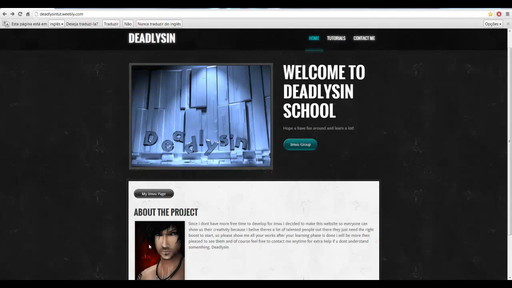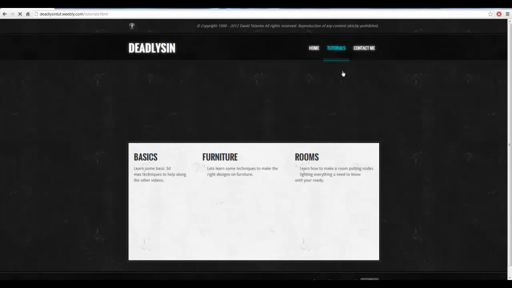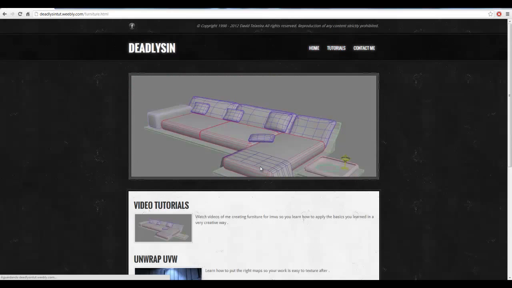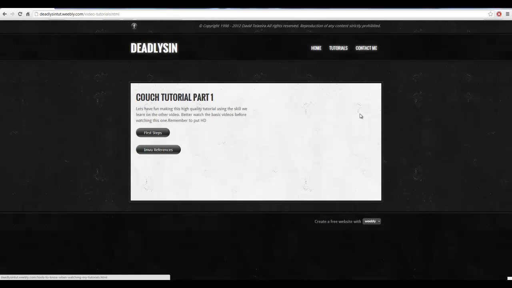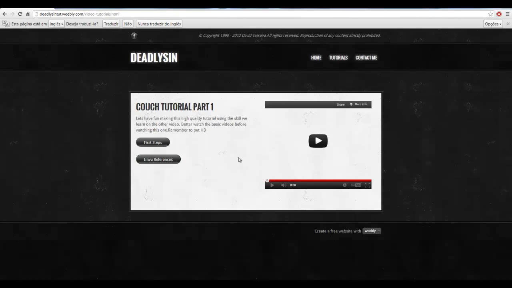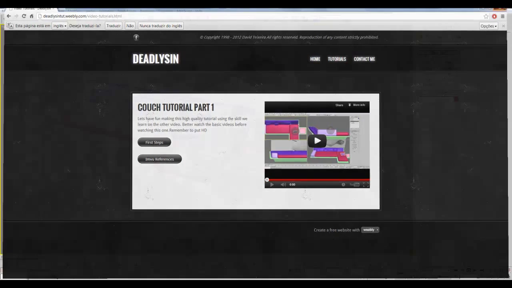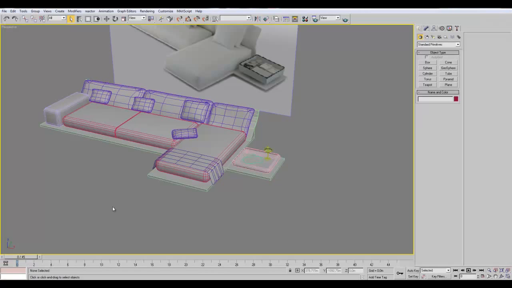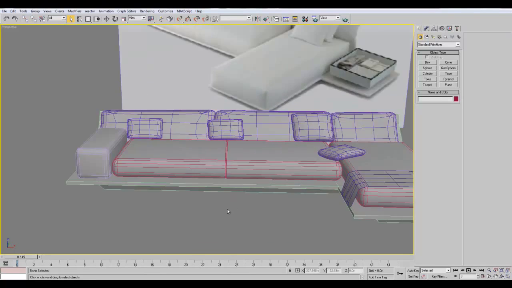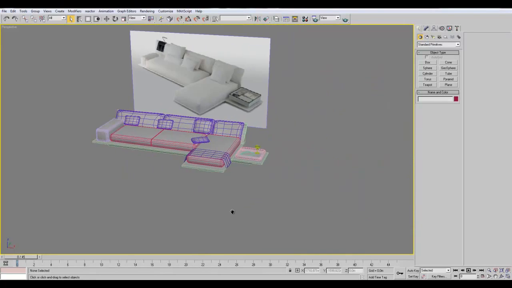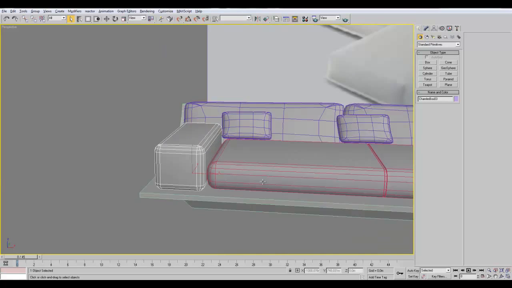Today we're gonna be learning how to UV map our furniture, our couch that we did in the video before. Alright, so let's start. So here we have our pretty awesome couch, and first I want to start by changing this little guy here a little bit.